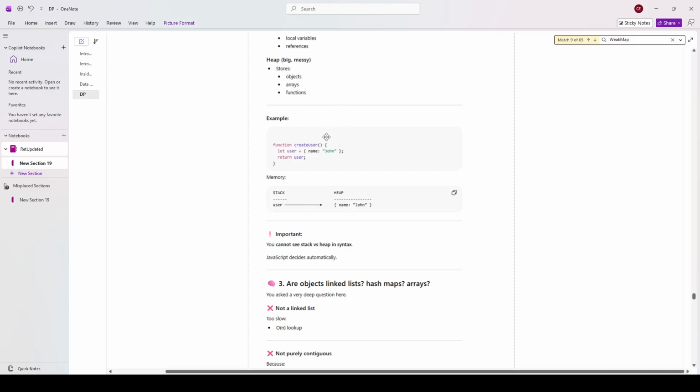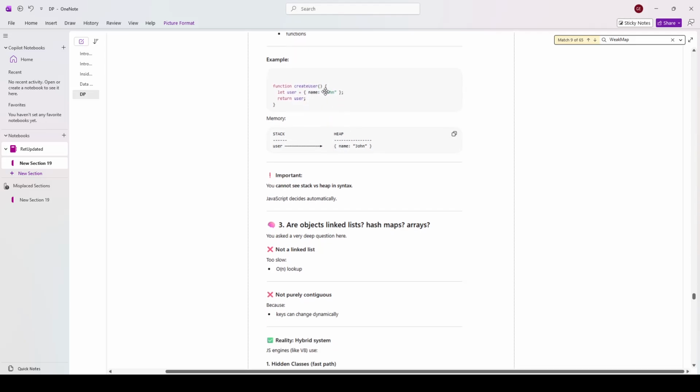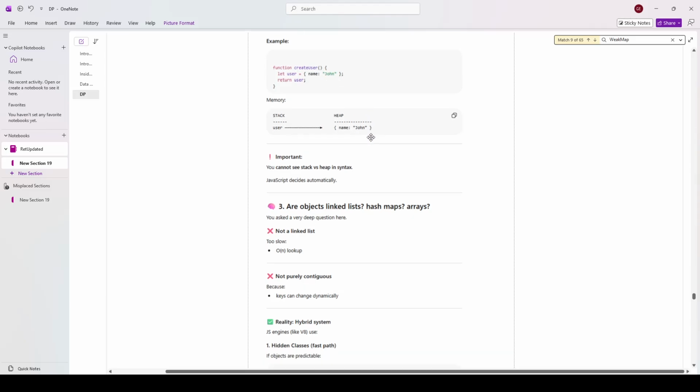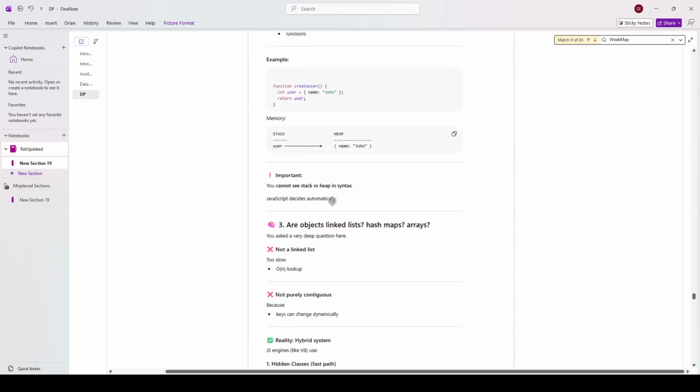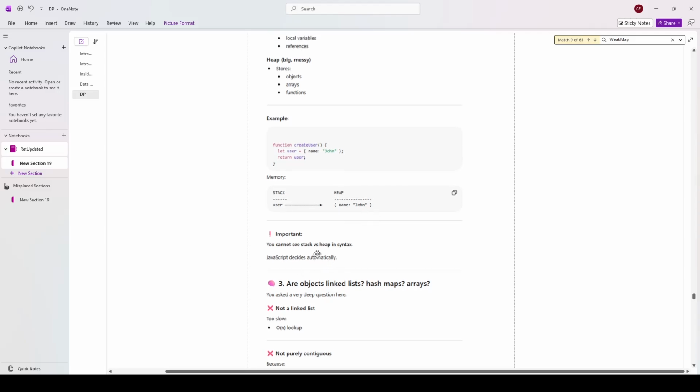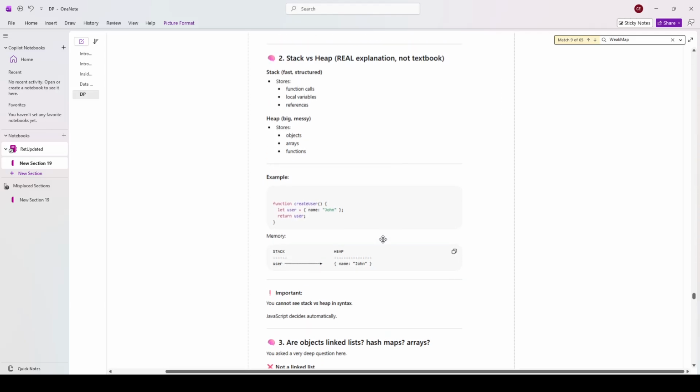So heap, it's big and messy. Let's say function createUser with empty parameters, and inside it let user equal an object with name John. Again, this is a variable referencing an object, and then return user. So what happens here? The user is in the stack because it's a local variable, but it's referencing the heap, which holds the name John. Important: you cannot see stack versus heap in syntax. JavaScript decides automatically, the engine decides under the hood.